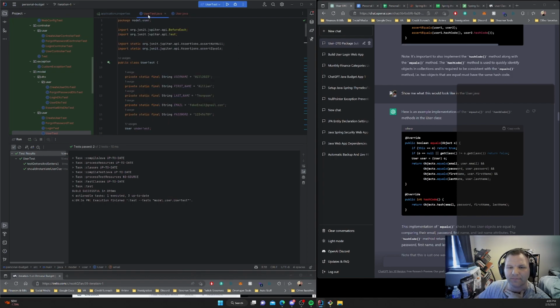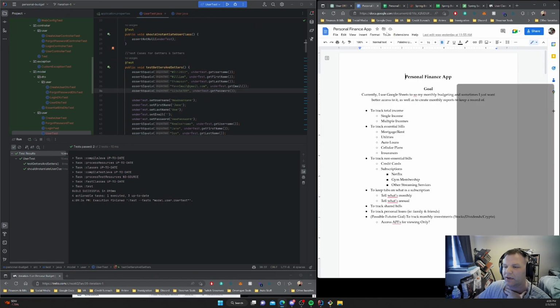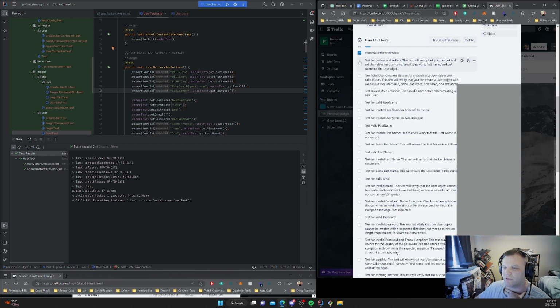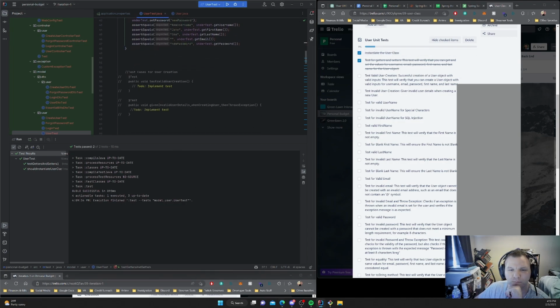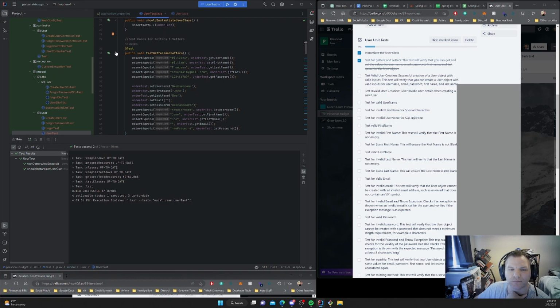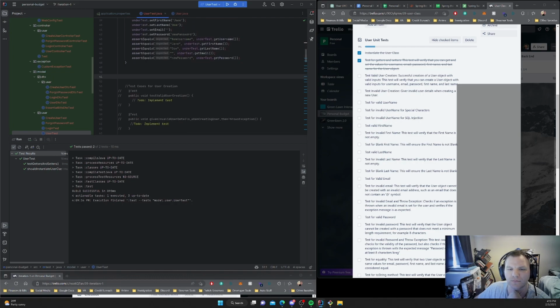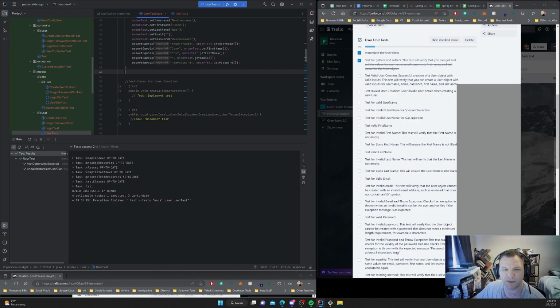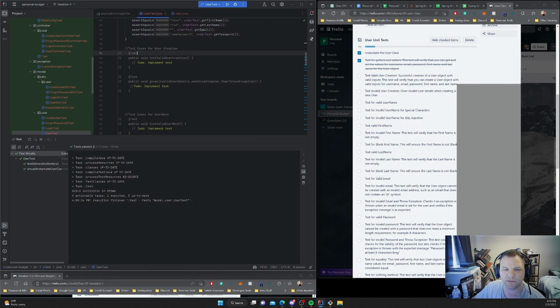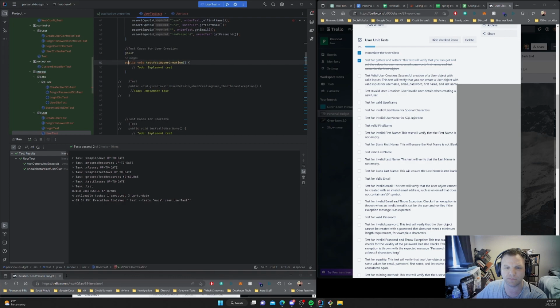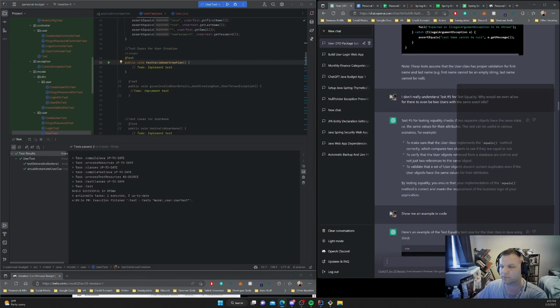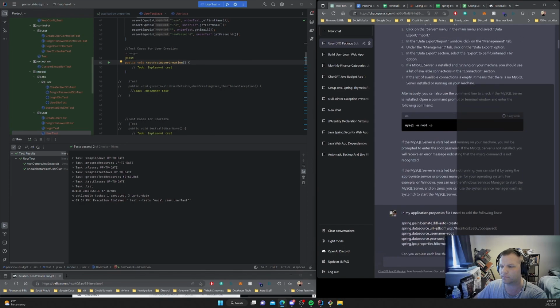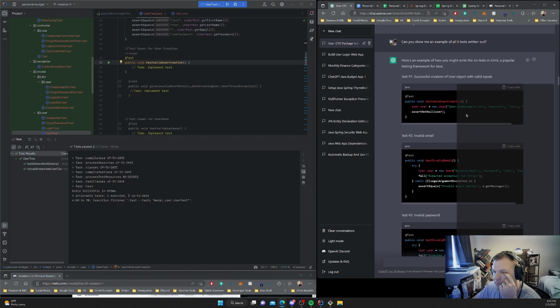Now we'll go over here and, nope, not that one. Right here and check that off for testing for getters and setters. So now what we'll do is test for the user creation. Well, test for a valid user creation.